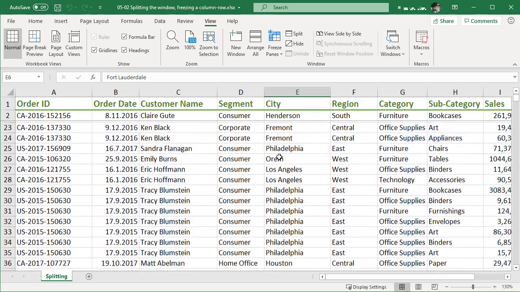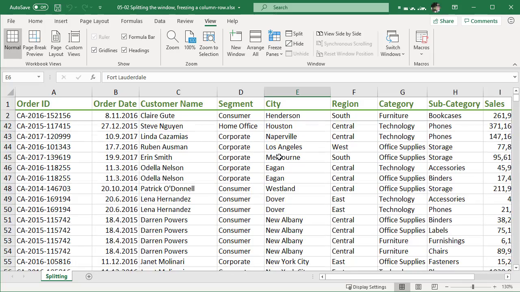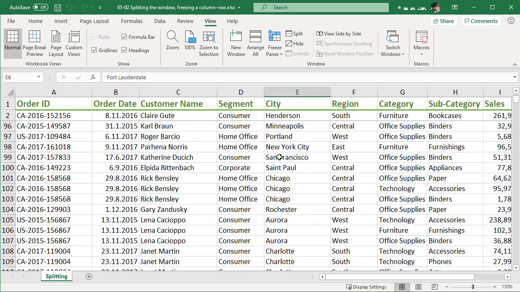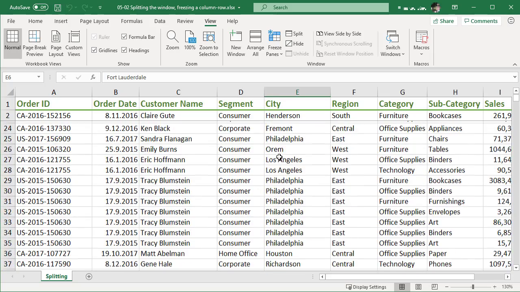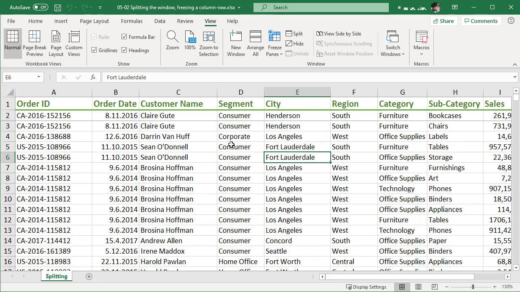The same option works for columns inside Excel. Sometimes we don't want to freeze rows, we want to split a window. Firstly, I will unfreeze those panes and then show you the options to split a window inside Excel.